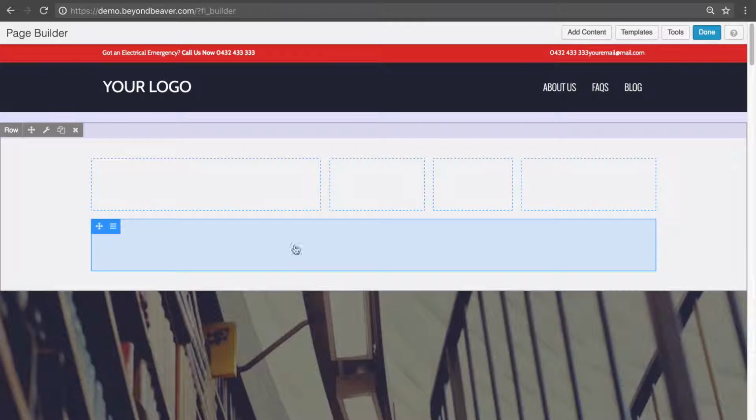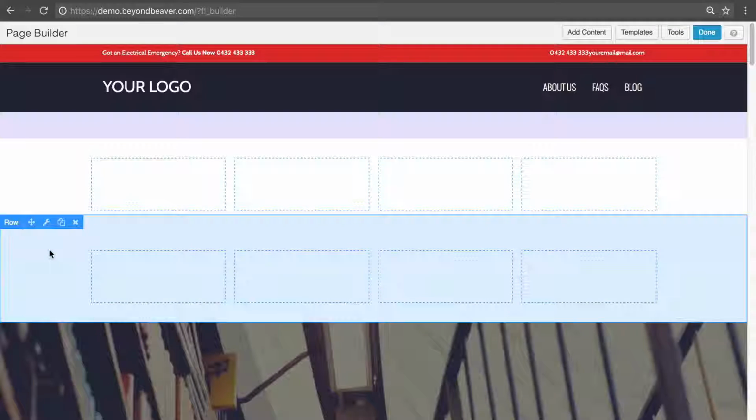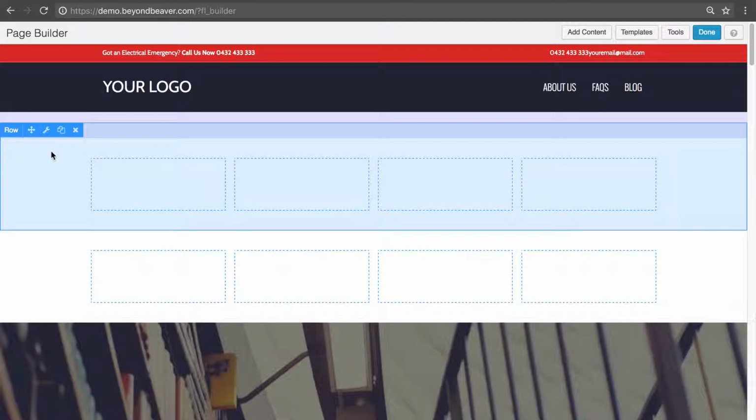Now, if we want to remove this row, we could just obviously go ahead and click remove. And so now that row of columns has been removed from within this row. So now we have one row with 4 columns, which after doing that reset column widths are now 25% each. If we want to duplicate this row, we can just go ahead and click the duplicate row icon, and now we have 2 different rows with 4 columns in each.